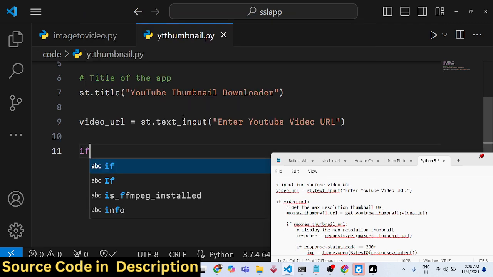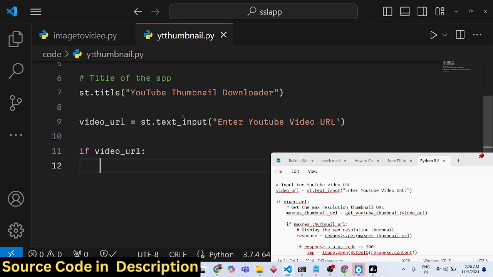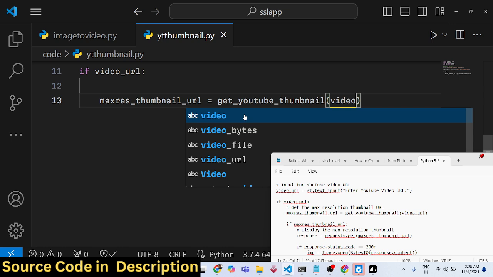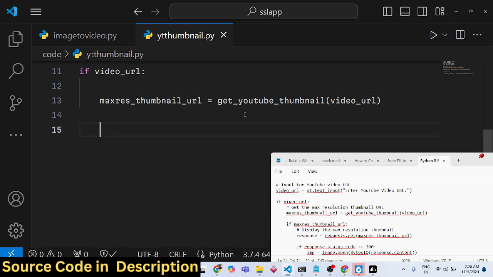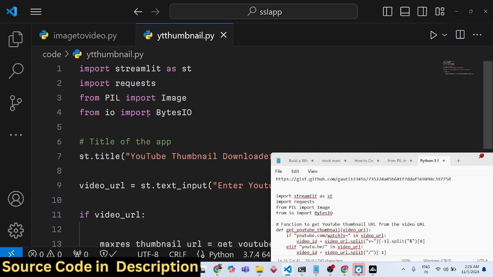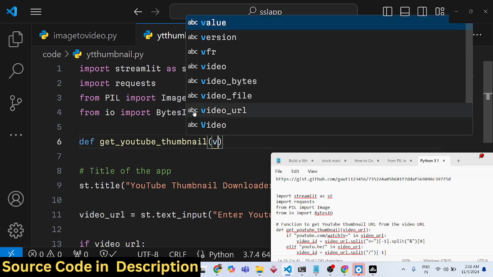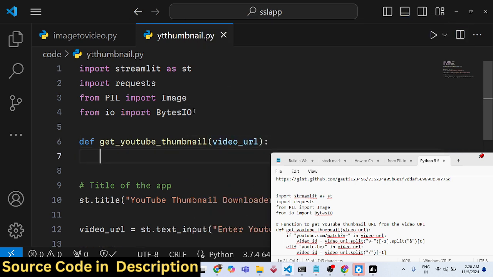And then you have an if condition: if the URL is submitted by the user, in that case we need to fetch the maximum resolution thumbnail, and we can get this using a custom function that we will define, which is get_youtube_thumbnail. We will pass this video URL as an argument. Now we need to define this function at the very top. We can define it using the def keyword, get_youtube_thumbnail, and we will pass the video URL.